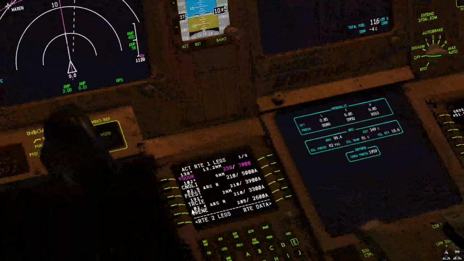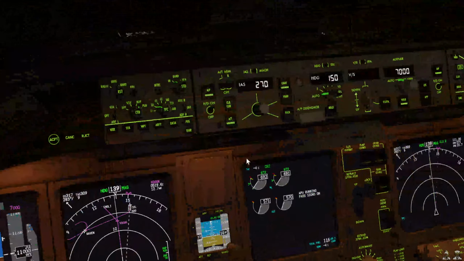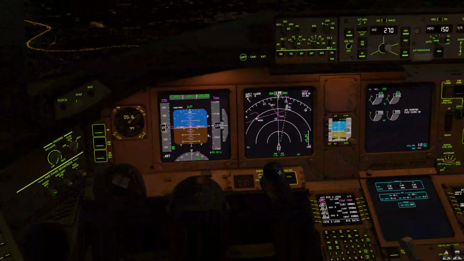So we're going to Uke now, and then the altitude. Oops, I didn't start the descent. Flight level change. Perfect. Aircraft should start descending to 7,000.